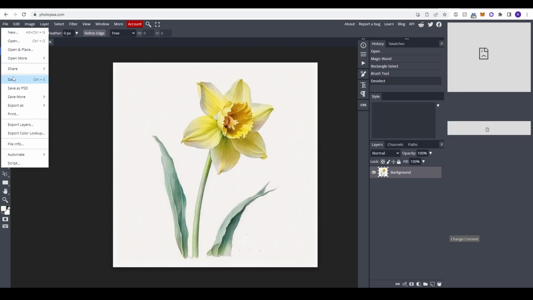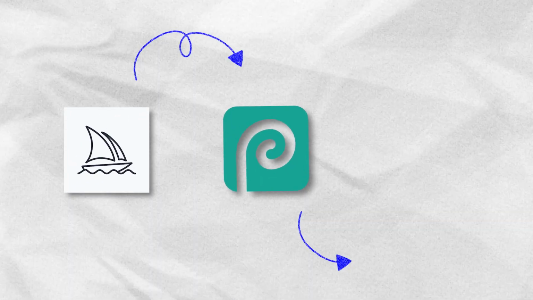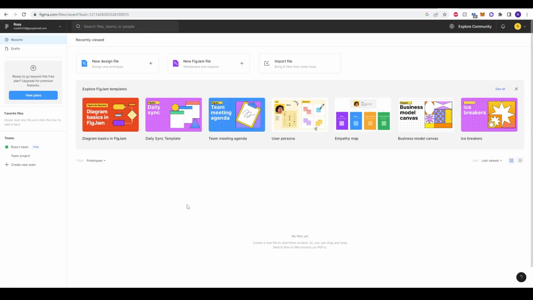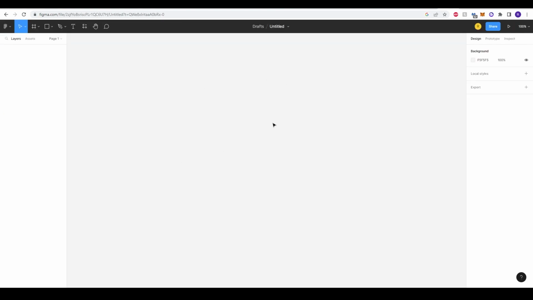We can now just save this by going to File, Export As, and choose JPEG. Now we'll be using Figma. So just go to figma.com, create your account, and then log in. Now, once you're logged in, just go and click New Design File, and here you have your blank canvas.